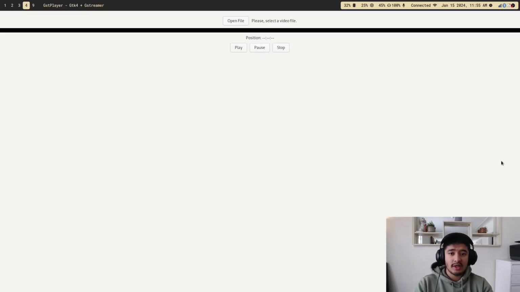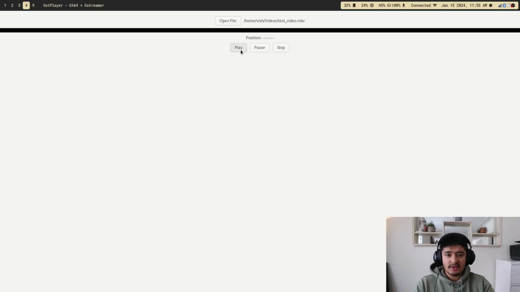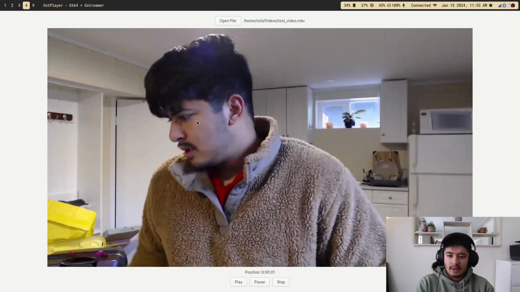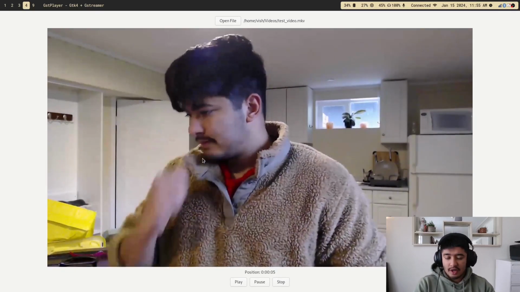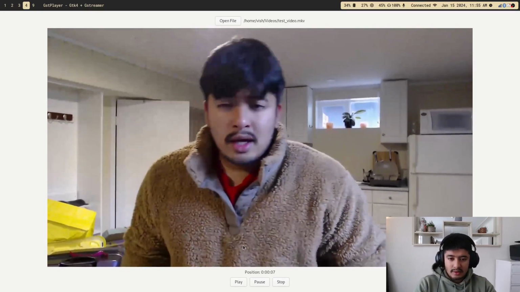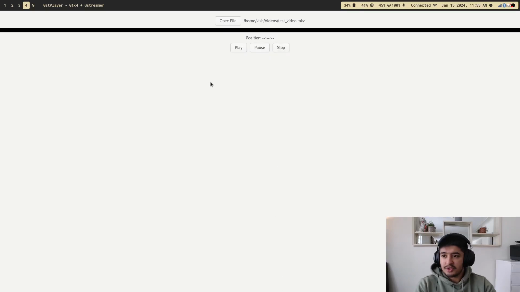We're going to cargo run it. And you can see this is our little GTK4 application. We have the open file, play, pause, and stop button. Let's say I do test video. I play it, and as you can see, it plays it. You have the position here. We also have audio in this thing. We can pause it. We can stop it. So it works pretty well.